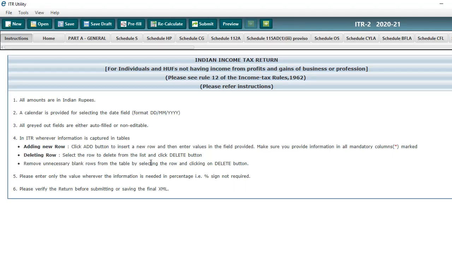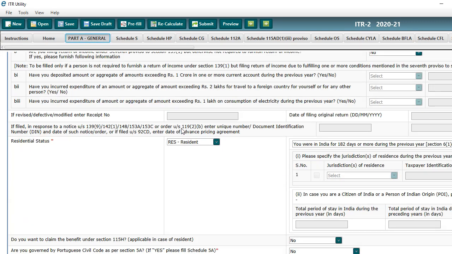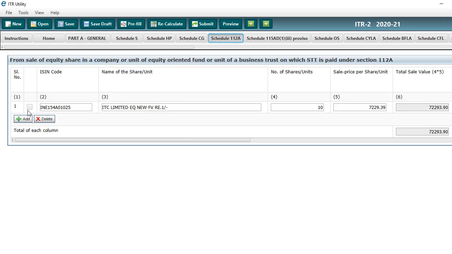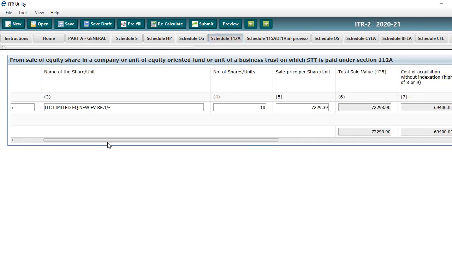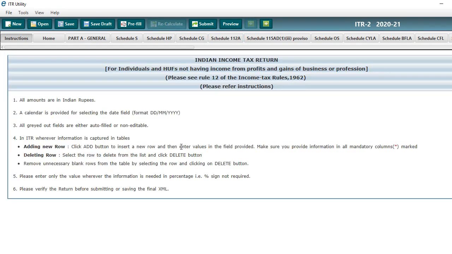Now open the Java utility ITR-2 and either download the pre-filled XML from e-filing portal, or fill in the details. It is very important to fill the residential status, either resident or NRI or whatever it is. And now go to Schedule-112A and make one entry like this. I have made one single entry.